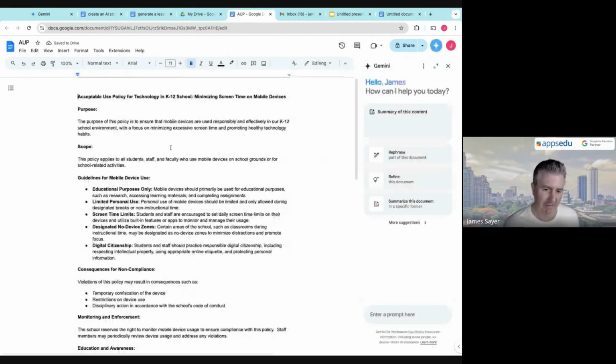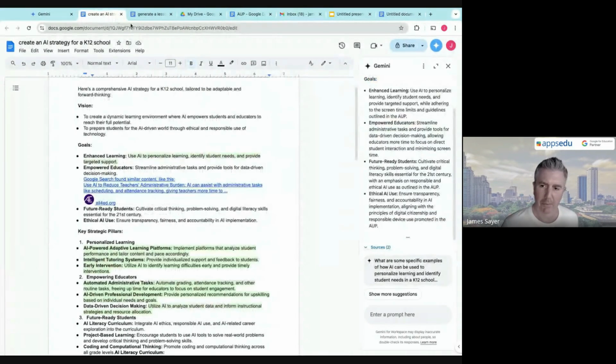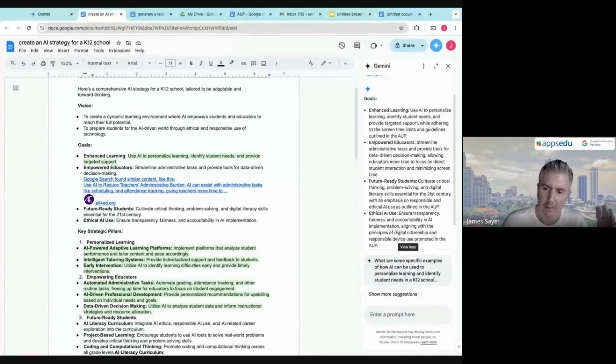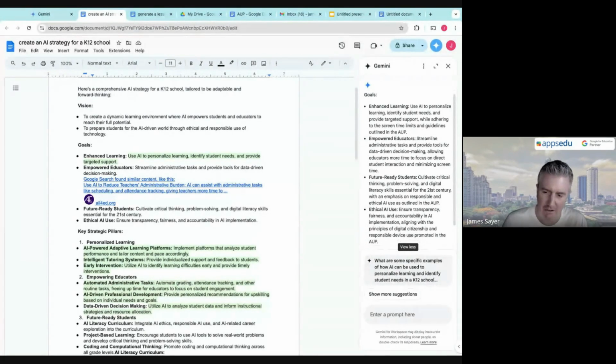Here's our acceptable use policy, just for reference, a separate document. But if I go back to this AI strategy, we've recreated this section by looking at the acceptable use policy for further information. And you can do that across Drive. You can do that for basically any file that's sitting in your Drive. You can refer to that for content generation.